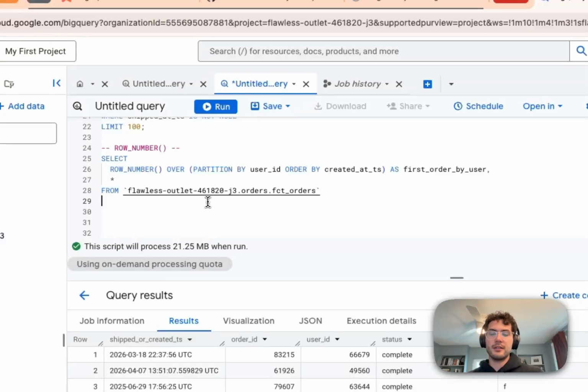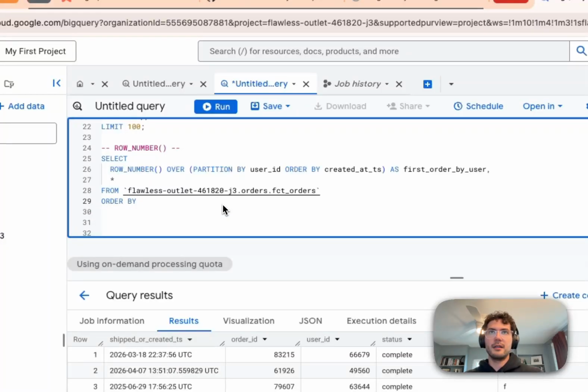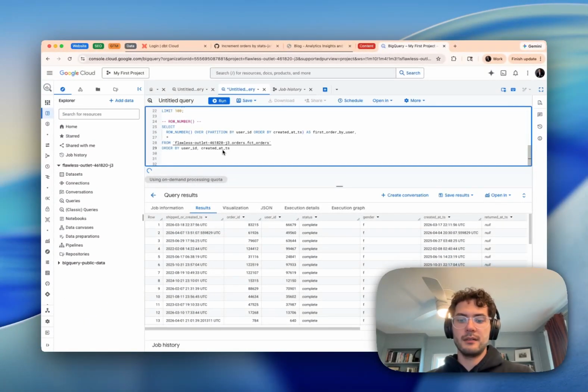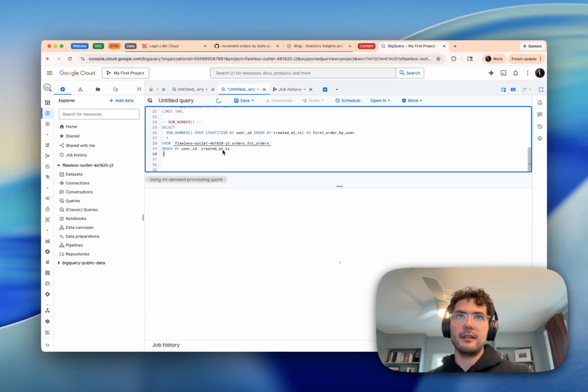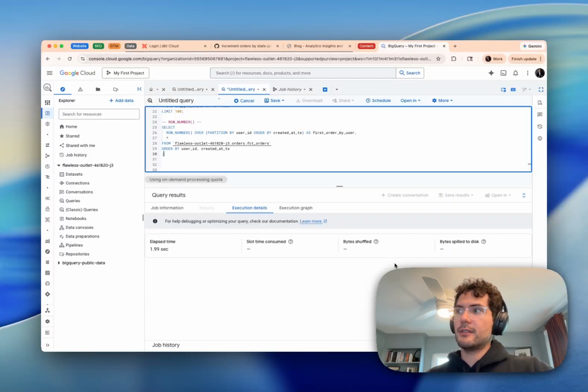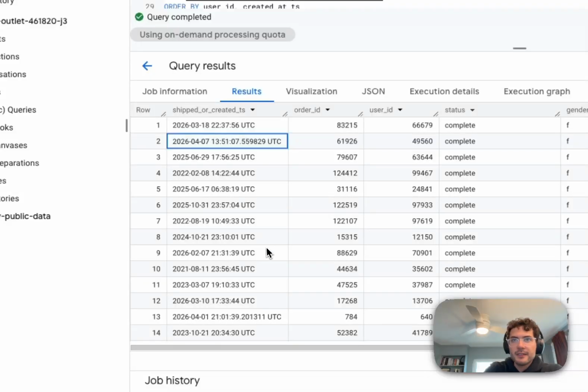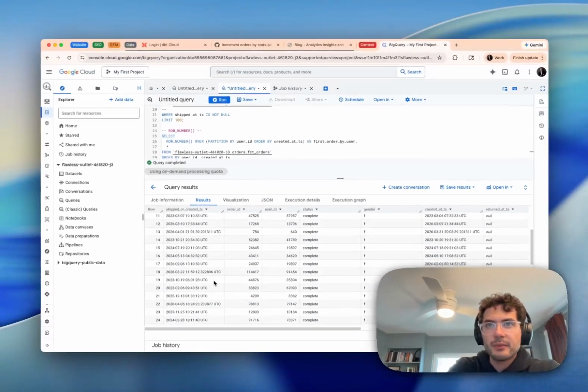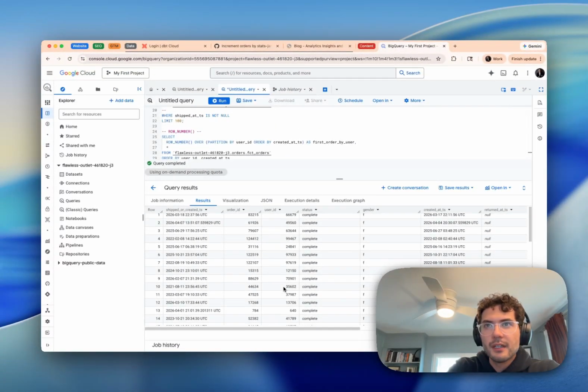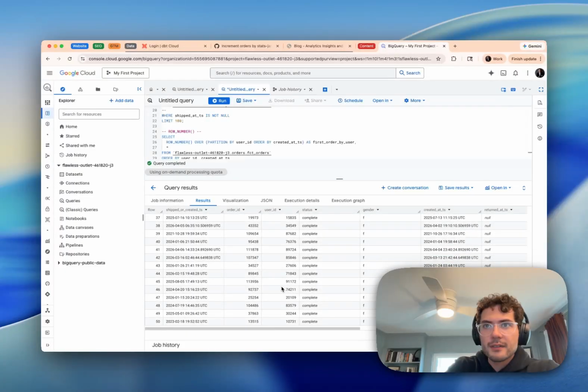but that's the default. I'm going to give it an alias. Cool, and then let's go ahead and order by user ID, and then created at TS. It's going to query everything. It's not a very big table, so shouldn't be much of an issue. All right, cool. So let's try to find an example of a user that has had multiple orders.